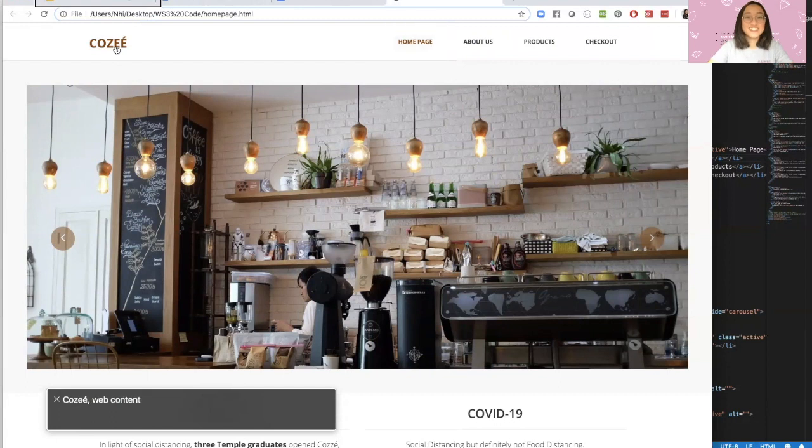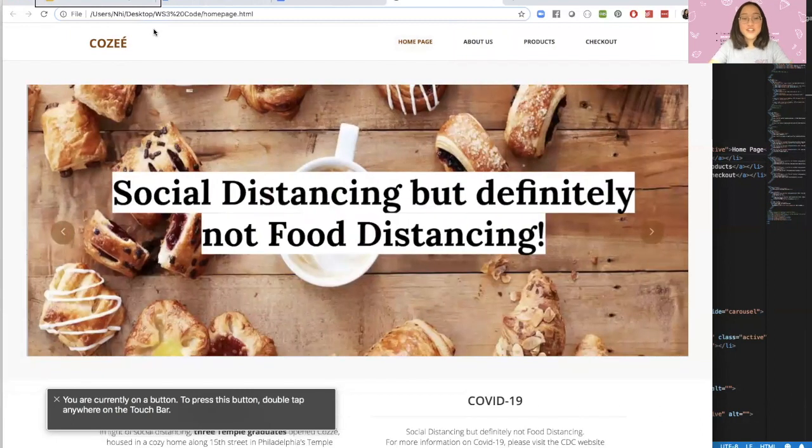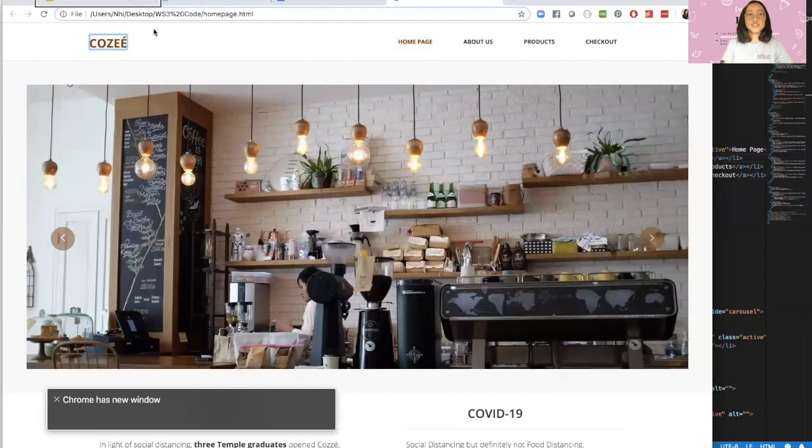All Chrome right. has new visited Cozy web content. You So are once currently you're on in a button. here, To press this button, double tap anywhere on the touch bar. let's do tab, Visited link, COZEEFQ navigation, Chrome has new window.